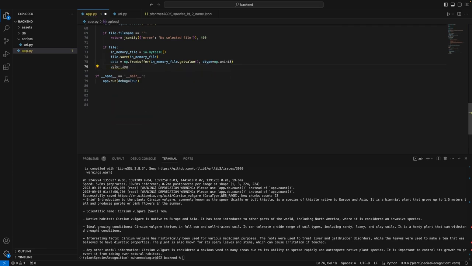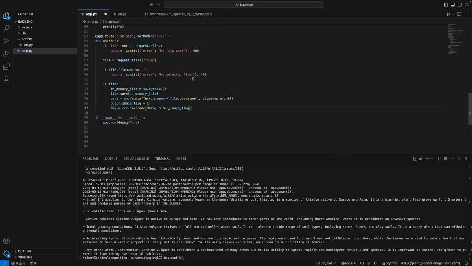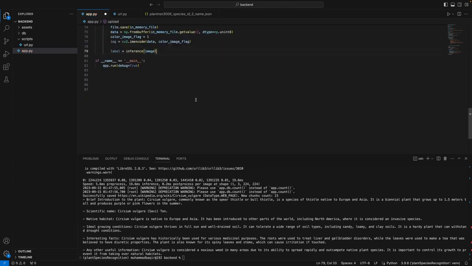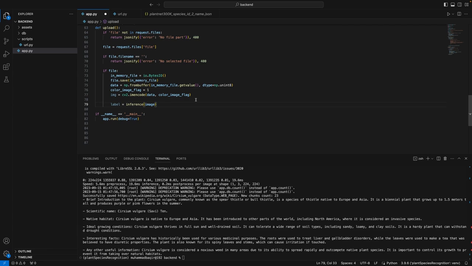And the image is going to be cv2.imdecode of the data and the color flag. Now, we can call the inference function right here to get the label. So the label is going to be inference of image. From there on, the flow of the application will be: once a user uploads the image and clicks on the process button, we receive the image at the backend, and then we classify it using our model. This happens when we call the inference function.